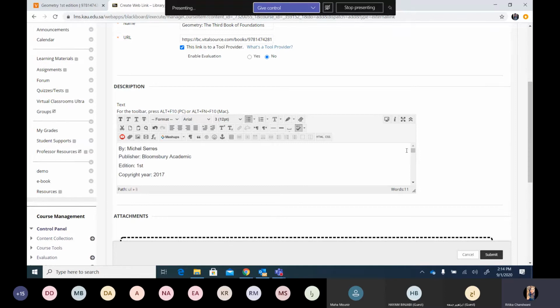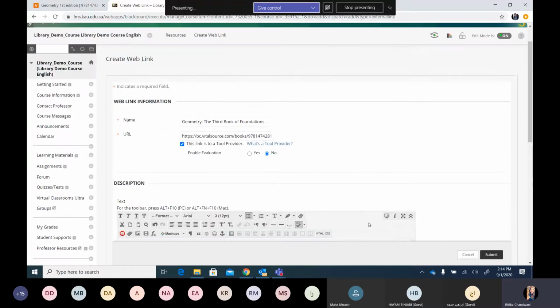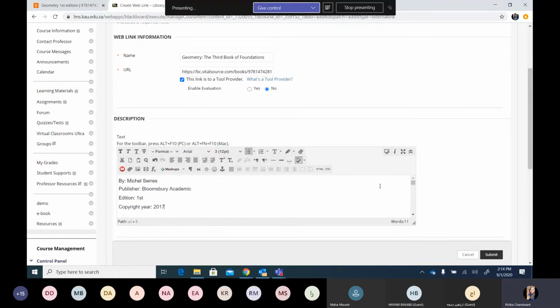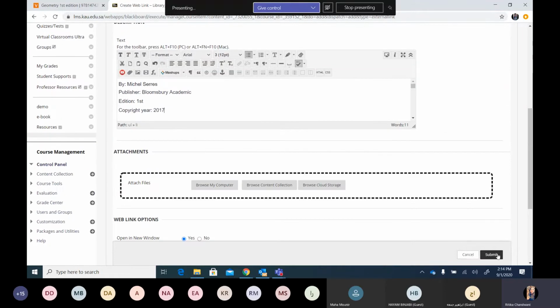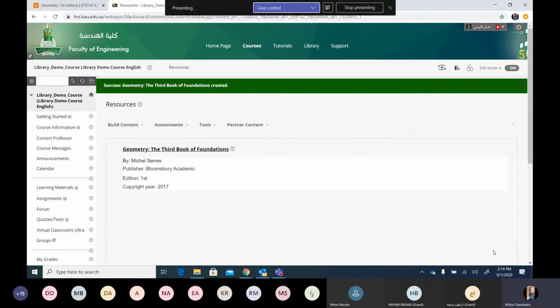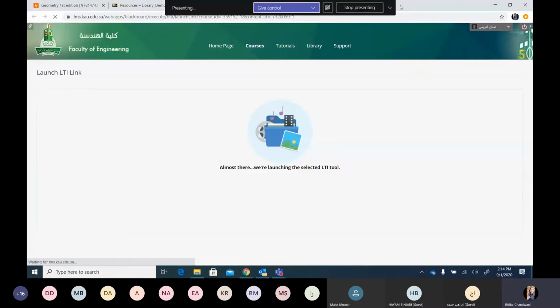Once you're done adding the description, you will go down on the page and click submit. Once you have clicked submit, the book will be integrated into Blackboard for you. Now you can see this book is here, and all you need to do is click on this link and the book will open up for you in a new tab.